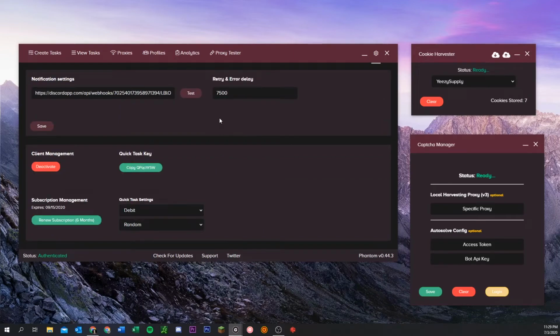Another thing people ask about is delays. Always refer to the Phantom Discord for release help for retry and error delay, but most of the time it's 5,000 or more. I usually run 5,500, just because if the drop is taking a while or I'm trying to conserve some proxy data, I might bump it up to 10,000. That really doesn't matter that much either. Just don't run it lower than 5,000 because you have a risk of your proxies getting banned. And there's no need to really check it every second or every half second or whatever.